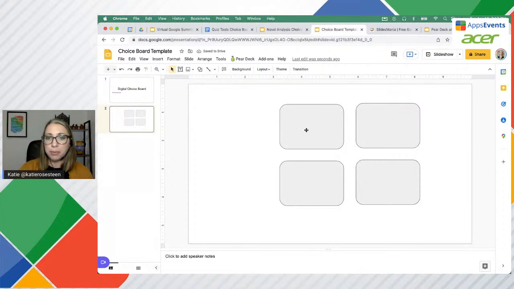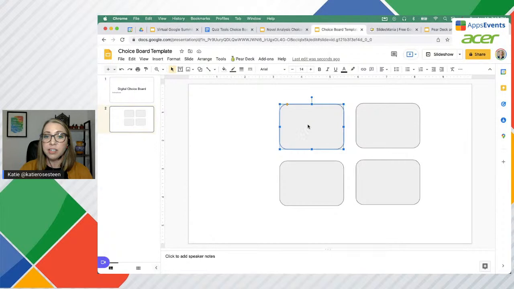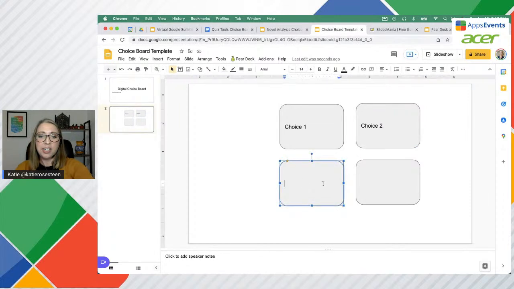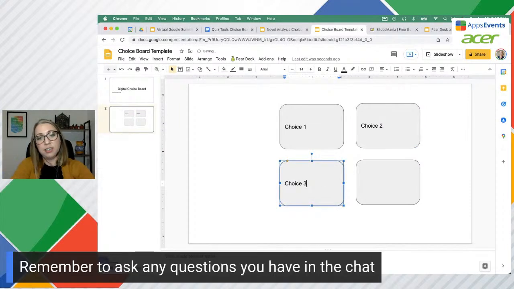And when you use a shape in Google Slides, there's a text box already built into it, which is very handy. So for today's demo, I'm just going to make this choice 1, and I'm going to type that in and make it choice 2, 3, and 4. And that way I can create a nice template that I can use later by making a copy and fill that in with content for whatever I want to use it for. So let's do choice 3 and choice 4.